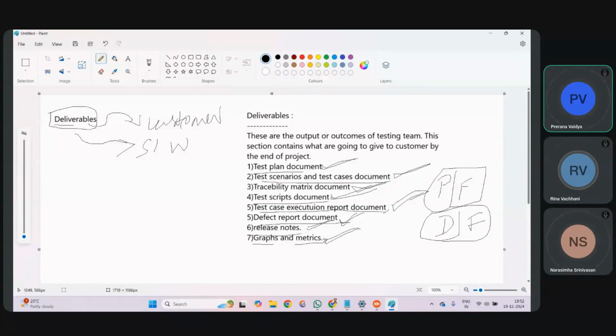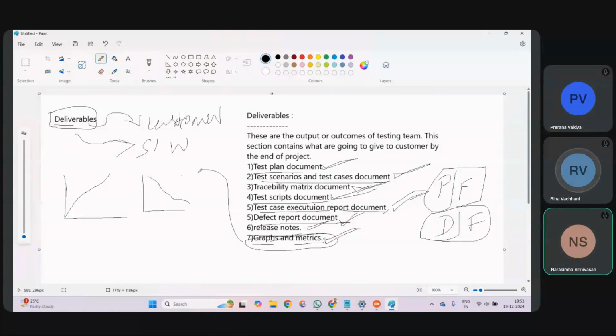What do you mean by graphs? You can see how many test cases are passed. Some graph will be there. How many defects are fixed, again the graph will come. These graphs will be automatically generated by our tools. If daily activities are going on, the graph automatically gets updated based on the pass and fail statuses.